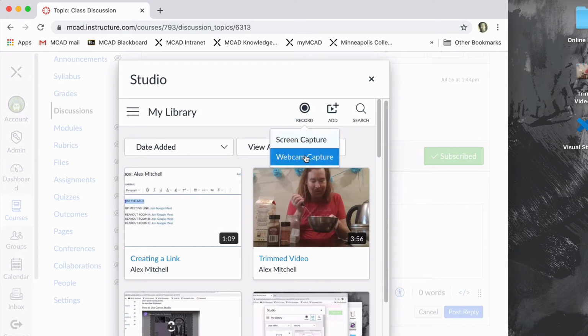I've got a couple of options here: webcam capture or screen capture. Webcam capture will probably work out a little easier for some of you. Depending on your browser and operating system, there may be permission prompts that come up asking if you're sure you want to run this because it's going to be using your camera. You'll have to agree to those if you want to use the tool on your computer.